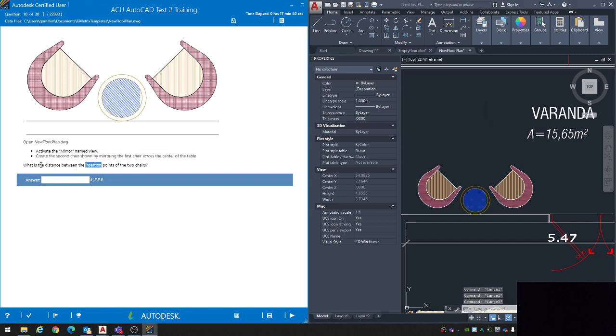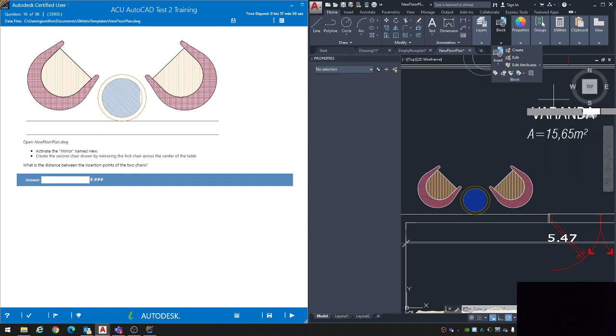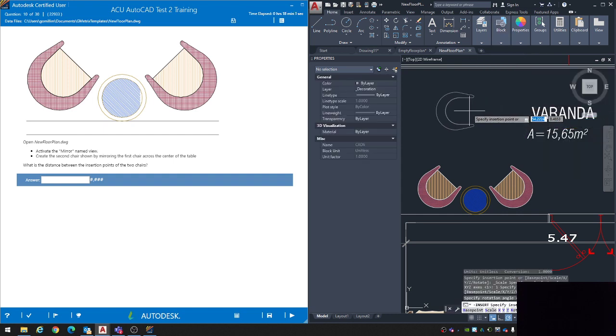So the tricky part about this is it says what is the distance between the insertion points of the 2 chairs. So an insertion point is whenever you insert something, like, let me find this chair. Is this the chair? And then it just got colored? Might be the case. Let's see here. I think this is the chair. Yeah, and then it just got hatched.